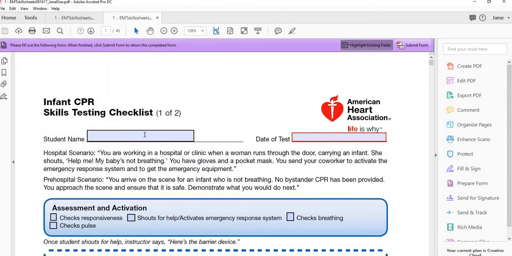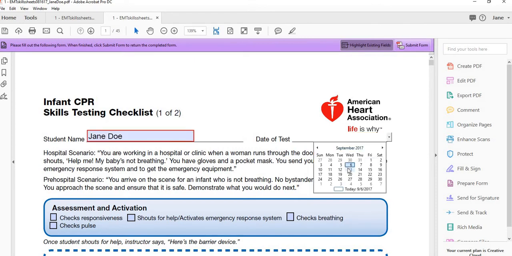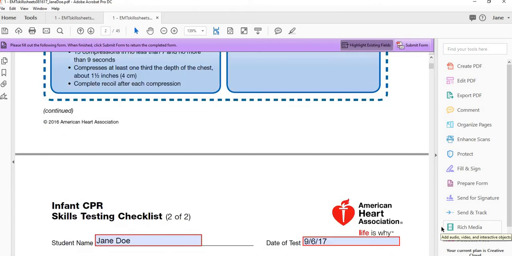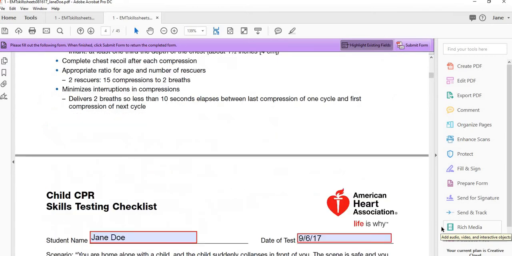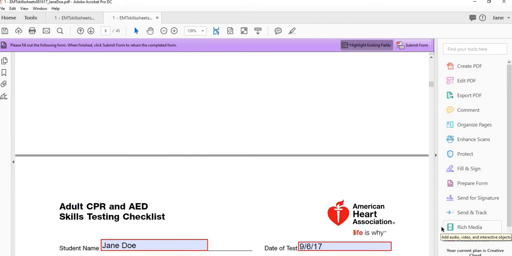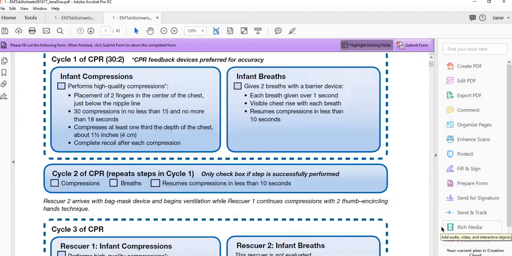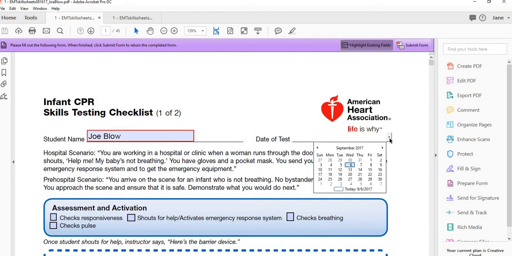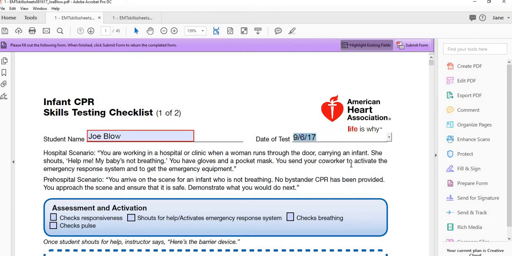And because I'm on Jane Doe's sheet, I'm going to go ahead and name her. And let's say I'm doing these today. Now these are preset where the student name and the date of test is going to automatically populate all the way through the program. You don't have to enter that ever again. Okay? Let me flip over here to Joe Blow's and get his all set up here. And we're testing him today. Okay, and it's automatically populated.